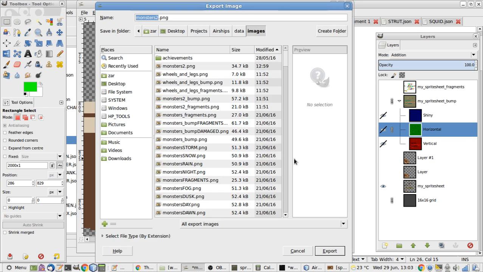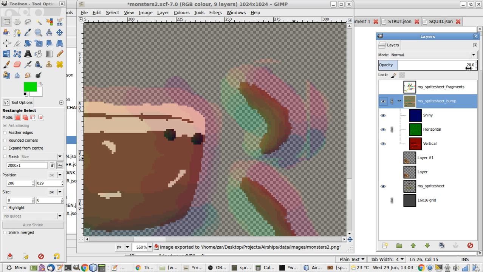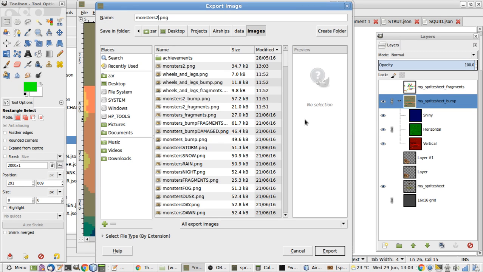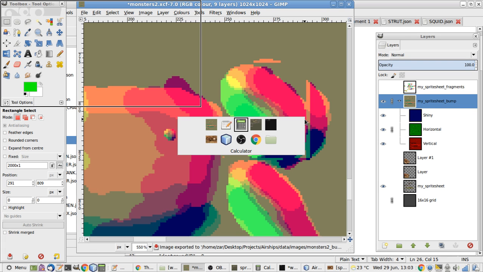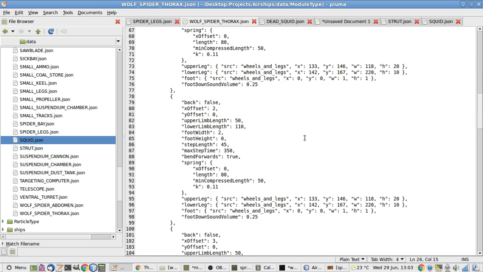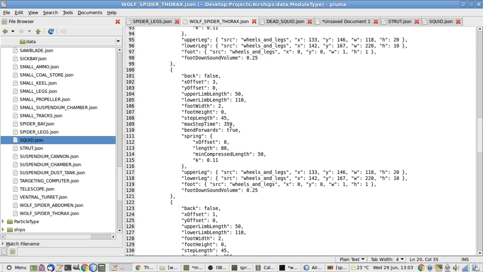So again, export this as monsters 2. Export this thing as monsters 2 bump. And then involve Spider Thorax, decrease that interval, and we're basically good.